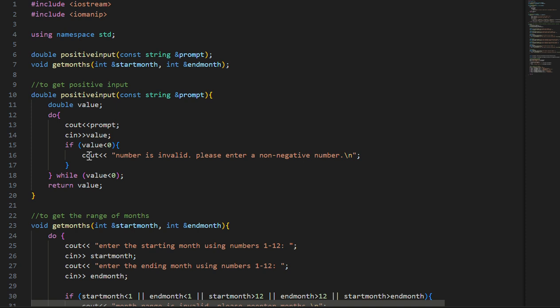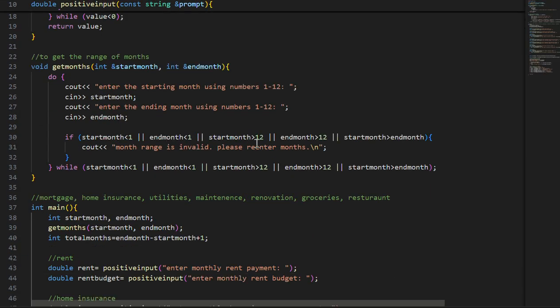And then if the value is less than 0, which is a negative number, you'll get a message telling you to re-enter a positive number. And then for get months, this is my function to retrieve the amount of months you're calculating for. And these are some parameters I set. These are going to be invalid months, so obviously months only range from 1 through 12. So if you enter something less than 1 or greater than 12, you're going to be prompted to re-enter a valid number.